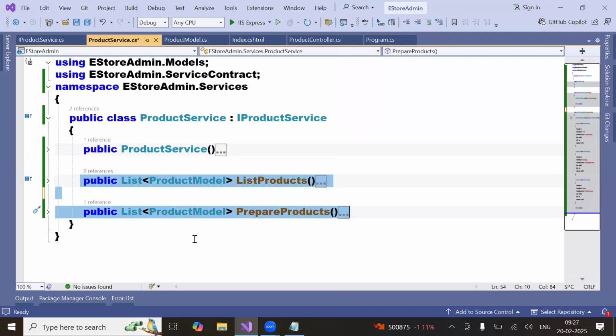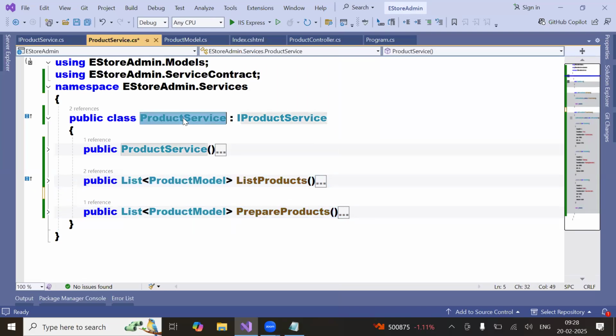Everybody unmute and talk. When you create an object, you will get an object for both methods or not. Now, my intention is I don't want to create an object for this class. Instead, I want to create an object for IProductService. What is the reason? The reason is I want to expose only the interface methods.